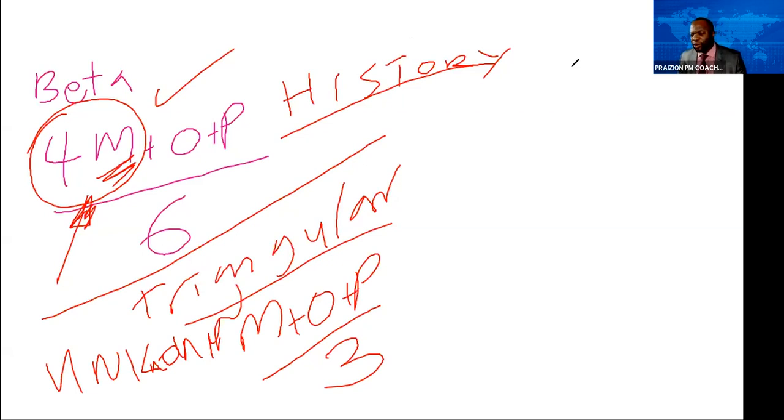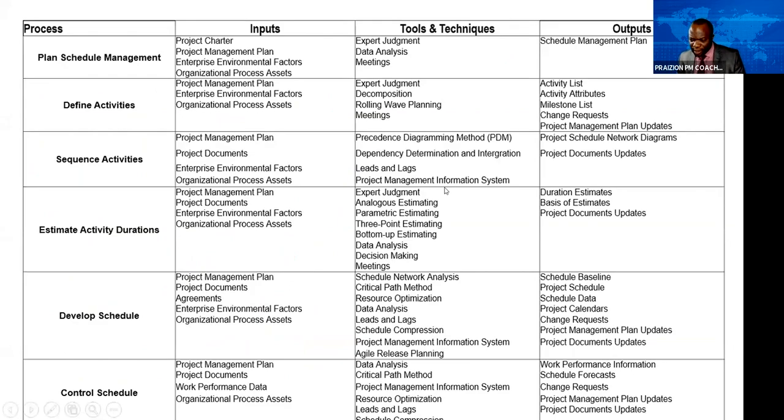Now, if it says you're working on a project that you have a lot of historical information on from similar past projects, then it would be beta. All right. Keep that in mind. These are things that will definitely help you on that test. All right, so let's go back to our little PowerPoint here. All right, and I think that's it.